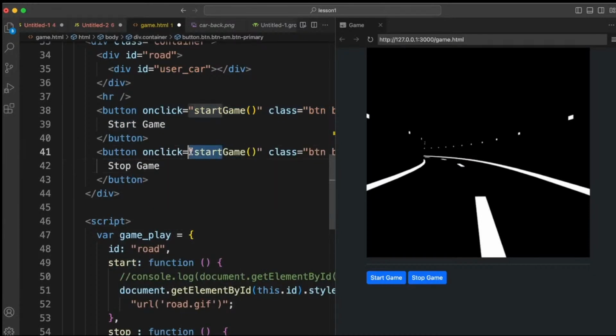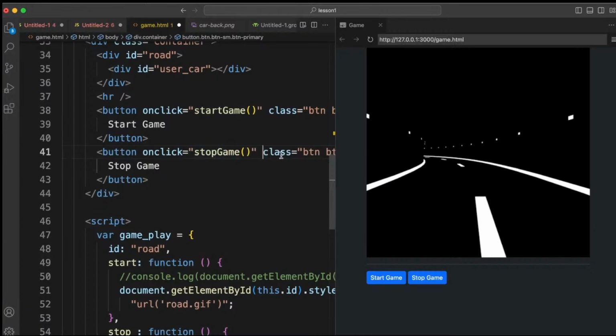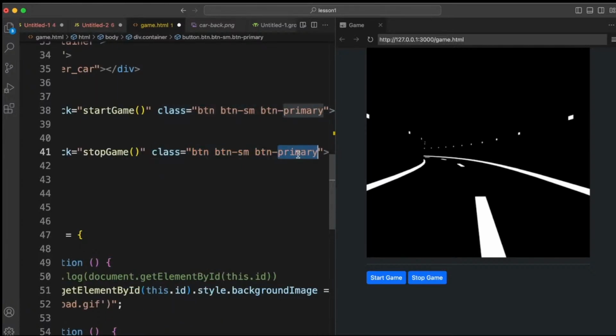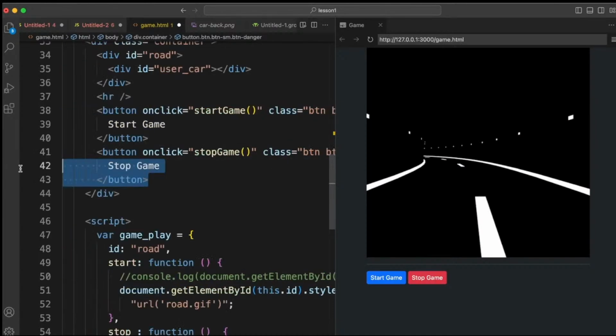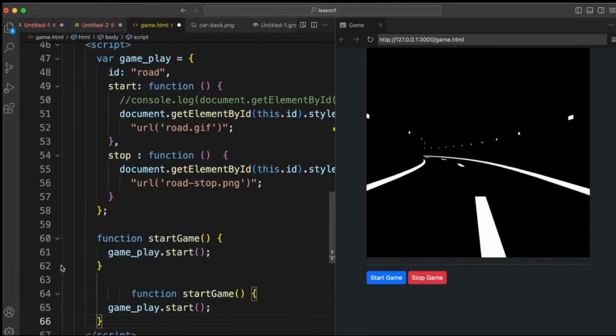So I'll say stop game and I'll create my function to stop game. Then I'll just put some color here, danger, and I have to create a function to stop my game. Stop game. Okay, instead of start now, I'm calling what? Stop.